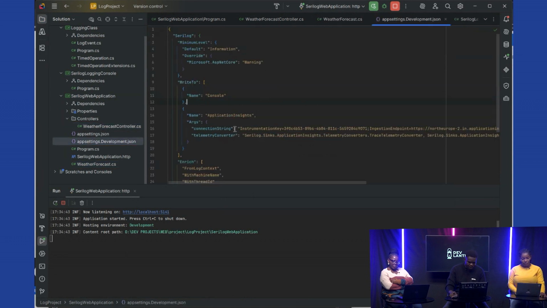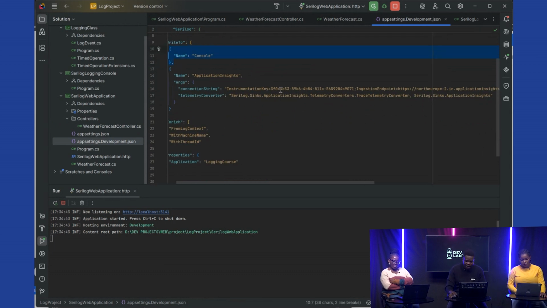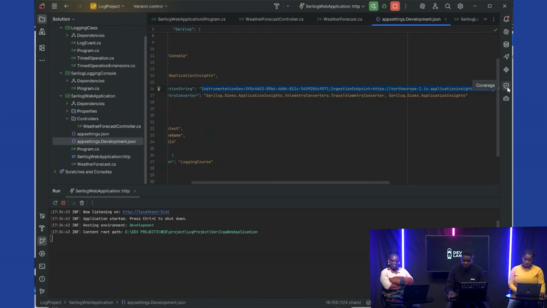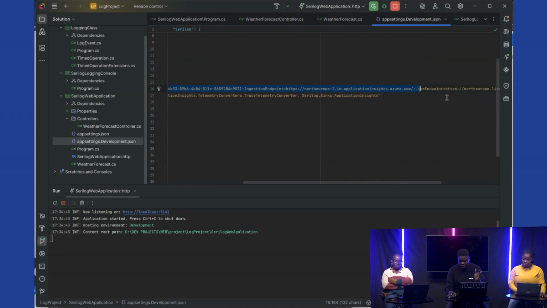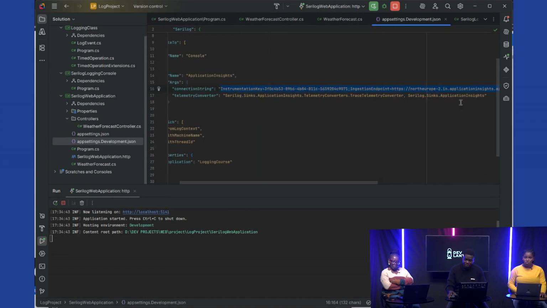So let me go back to my configuration. Okay, so with this, I added the console. Then I added also App Insight. Supposing all of this configuration here, and by the way, if you have a paid Azure access portal, you can just go to your App Insight, go to properties, and you'll be able to see these things to copy.